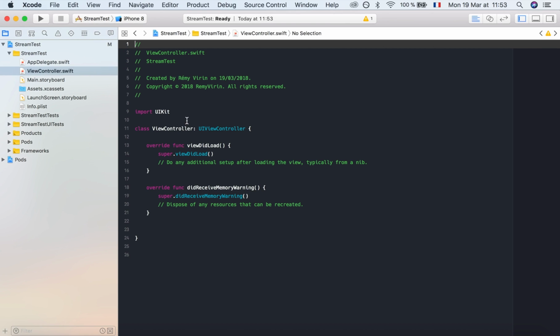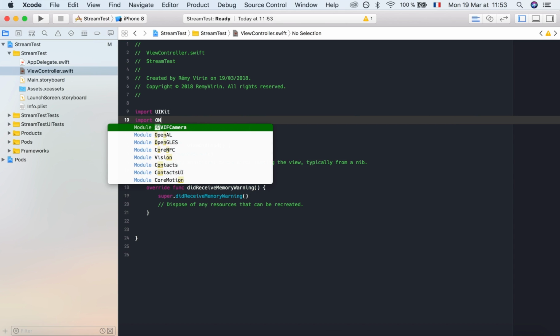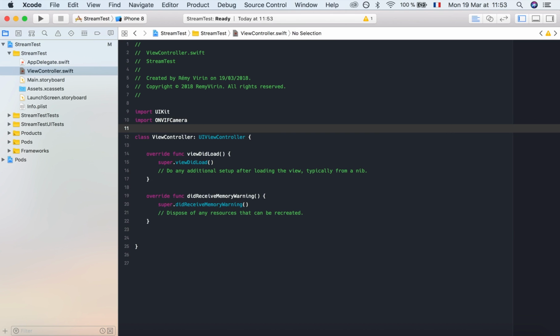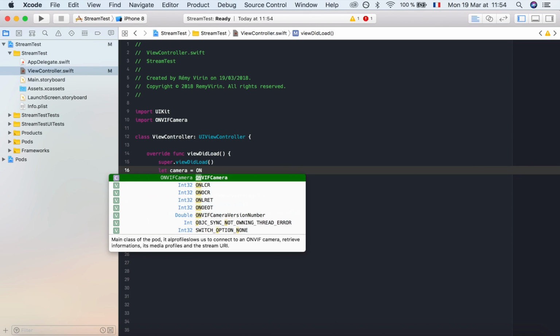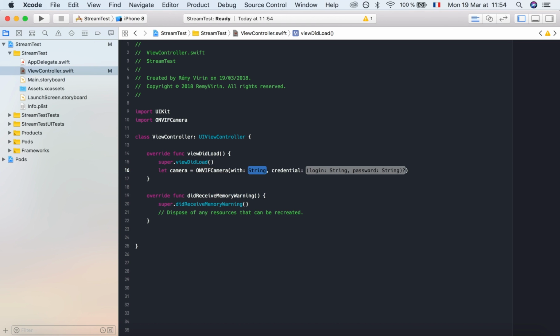So now let's connect to the camera and get some information. We can import the pod. Here we can instantiate a camera. We need to pass an IP address and the credential, which are login and password.